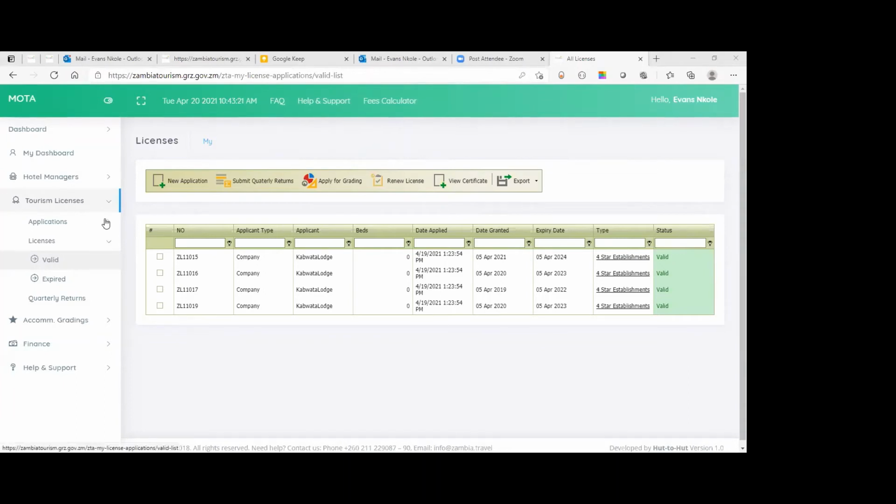So at this point in the account I'm logged in, there are already some valid licenses. As you can see, there are already some valid licenses. So the next part of our presentation is now submitting quota returns.